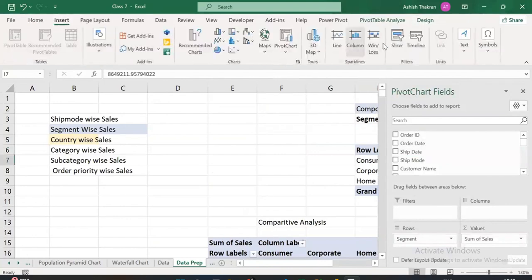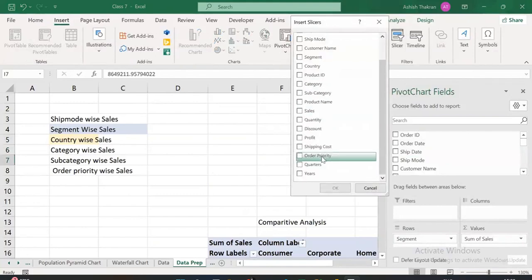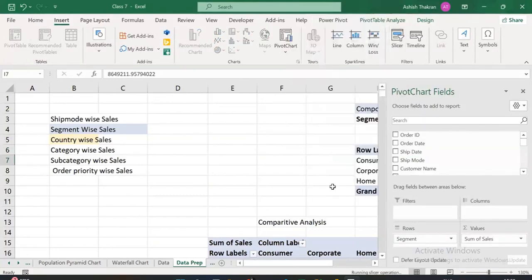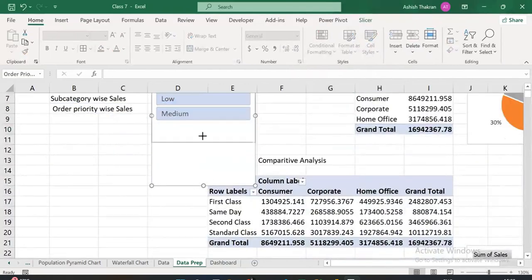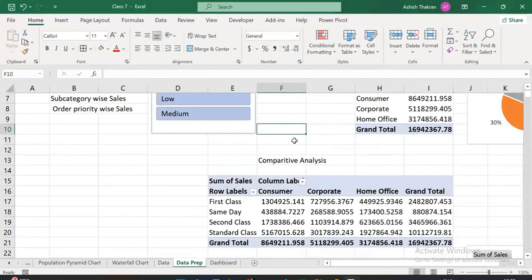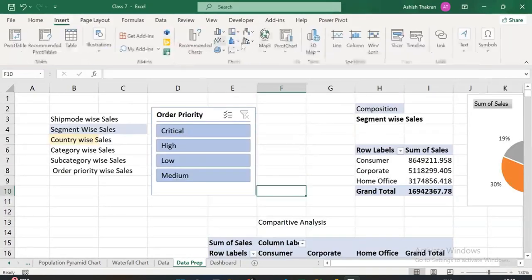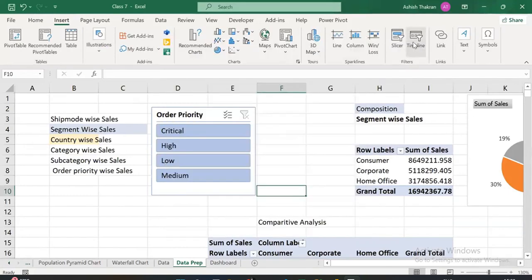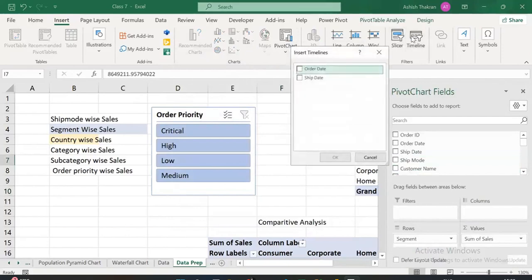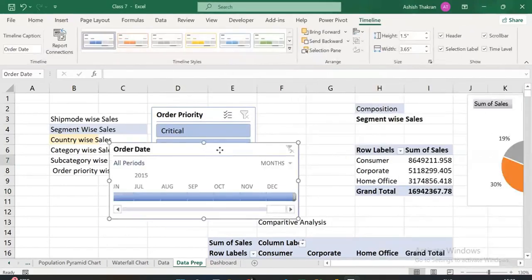Insert and slicer, order priority, done. And also I will insert a timeline also for the date. Okay? So I have an option, this insert timeline. When I say timeline, it will only show me those variables which are of date at a time. Okay? See what happened. I haven't selected any table, pivot table. Yeah. So it is showing me only date columns, ship date and order date. So I'll say order date. So it is showing me the timeline.